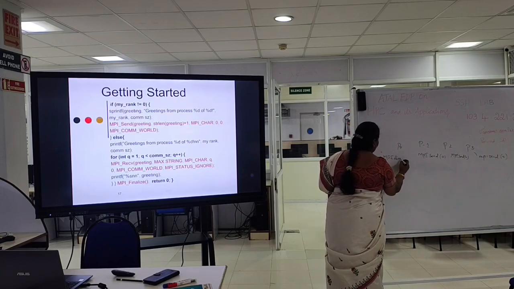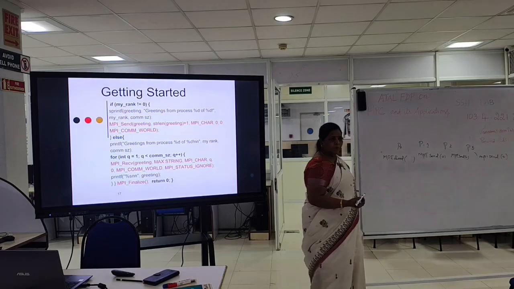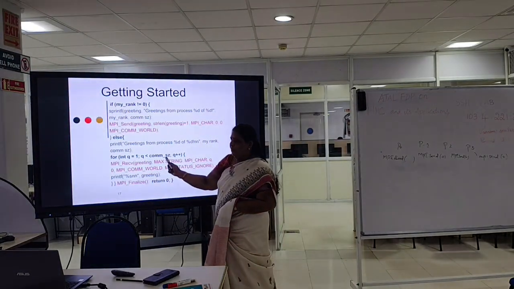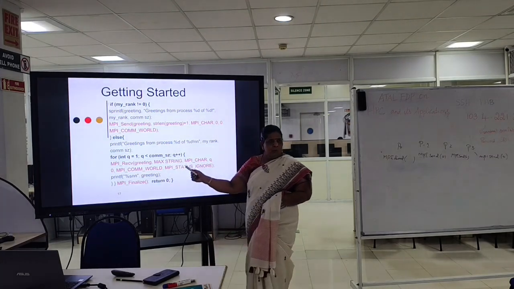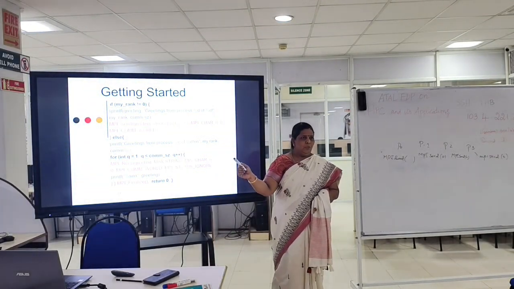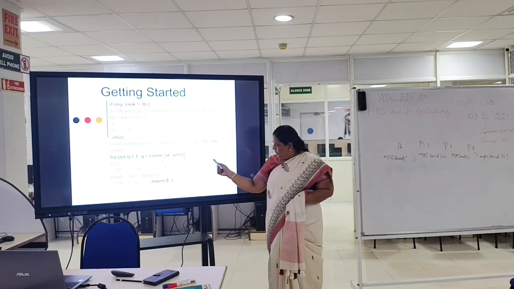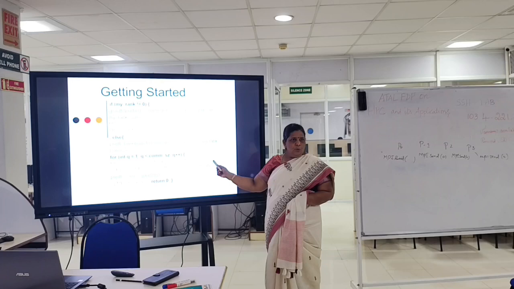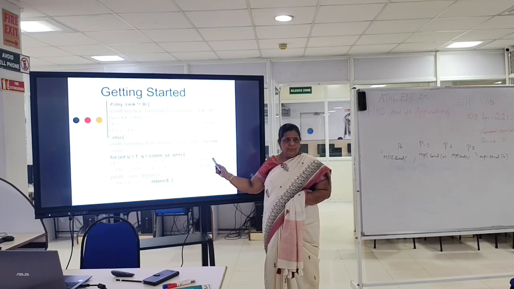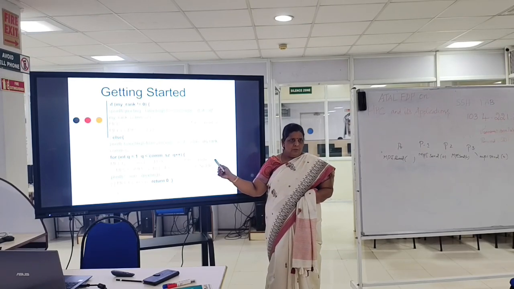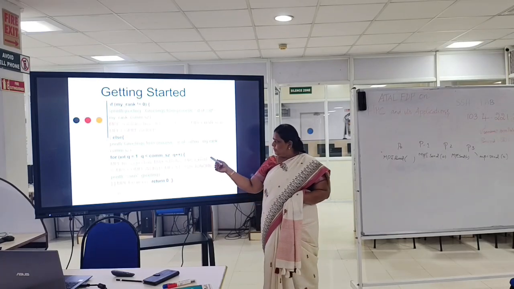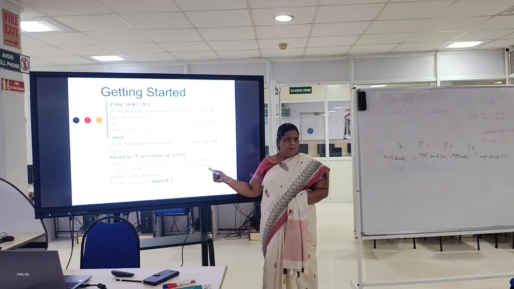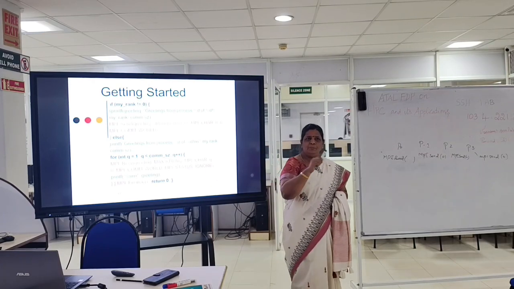MPI receive, three times. So here I am using Q equal to 1, 2, 3. This is the source ID, the source rank. So the first time it is 1. First process 1 will be completed, then process 2 and process 3. Because we are specifying this number, I am receiving the message from process 1. Here the proper matching must be there.